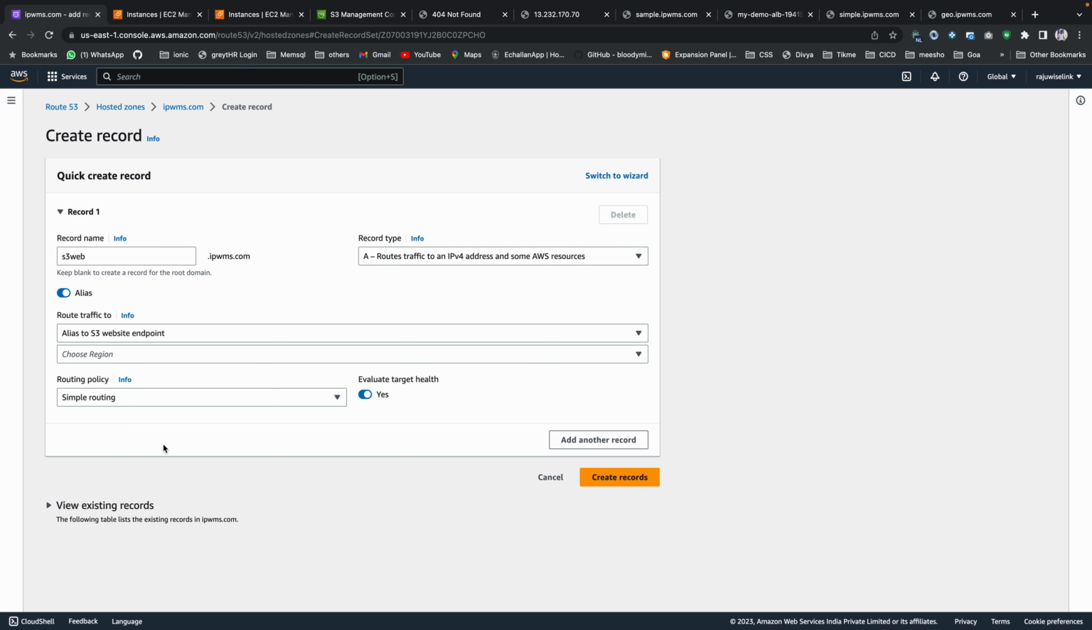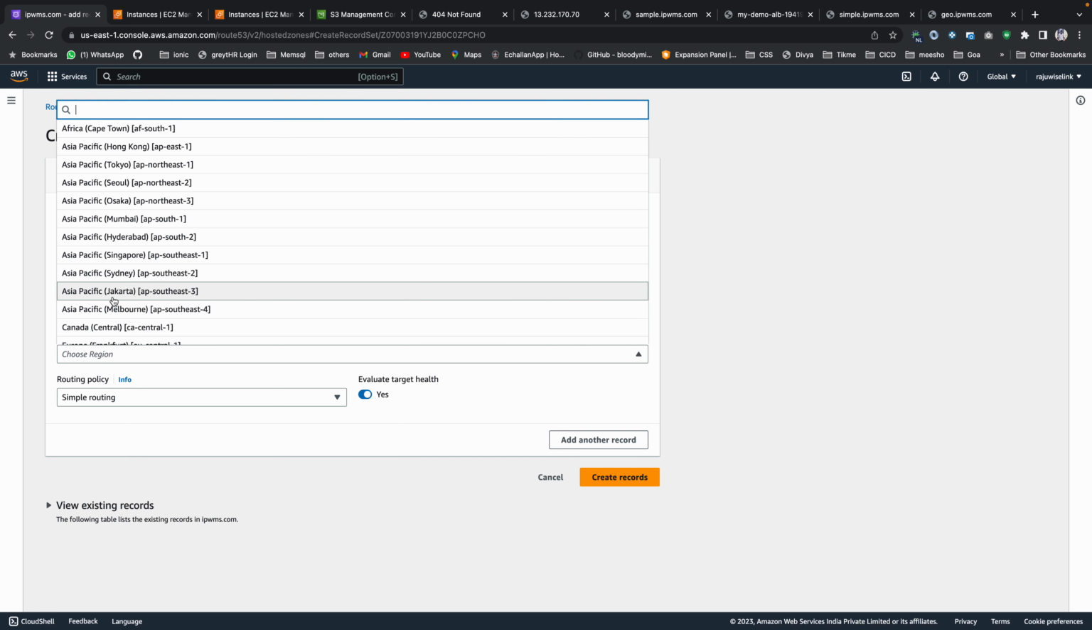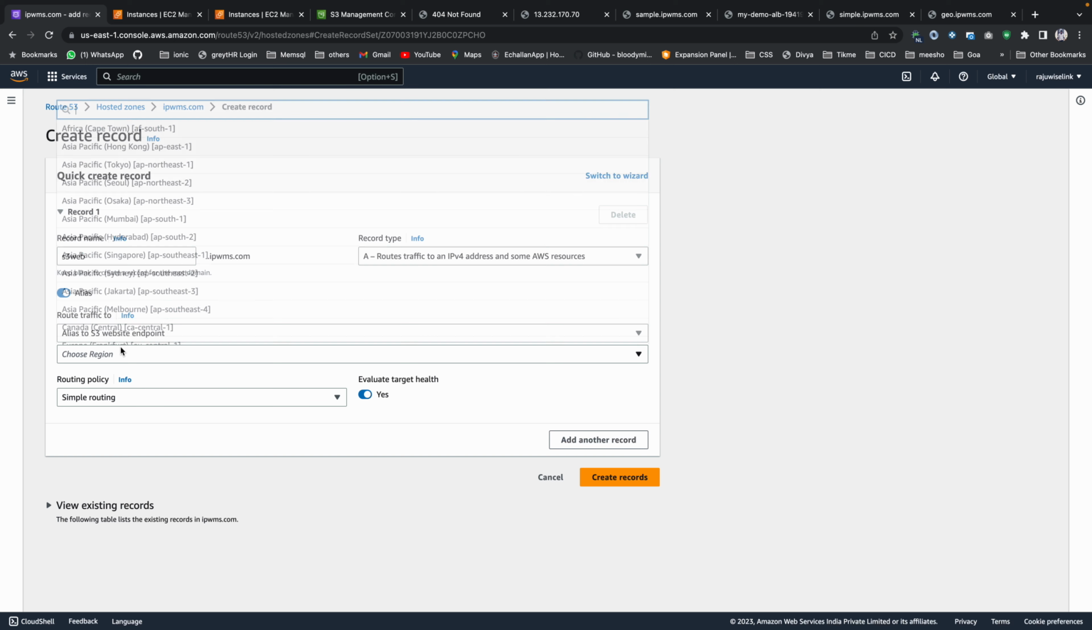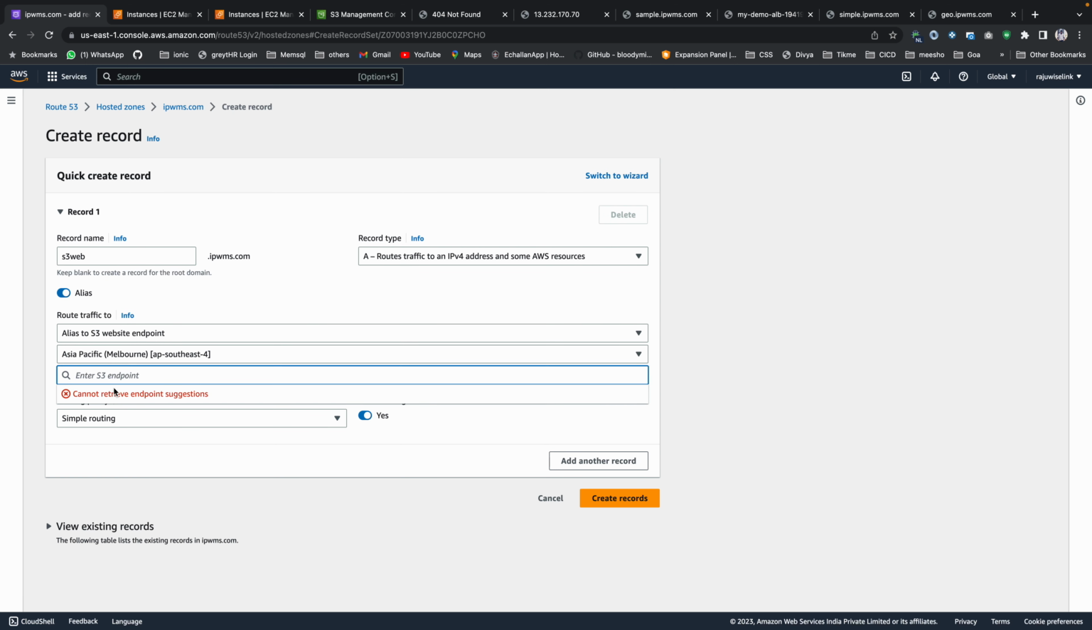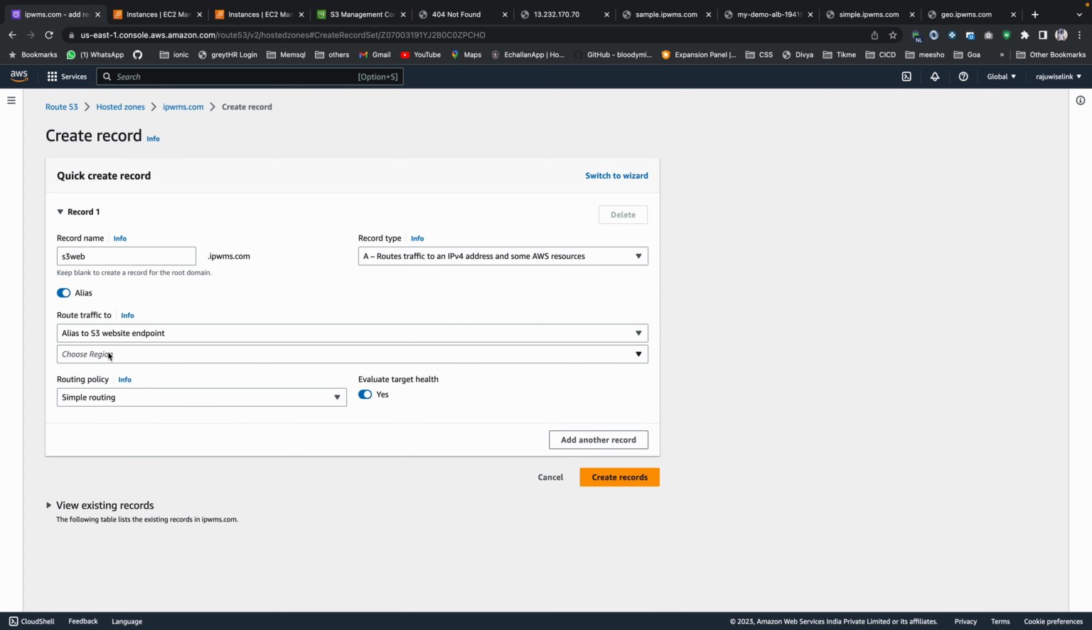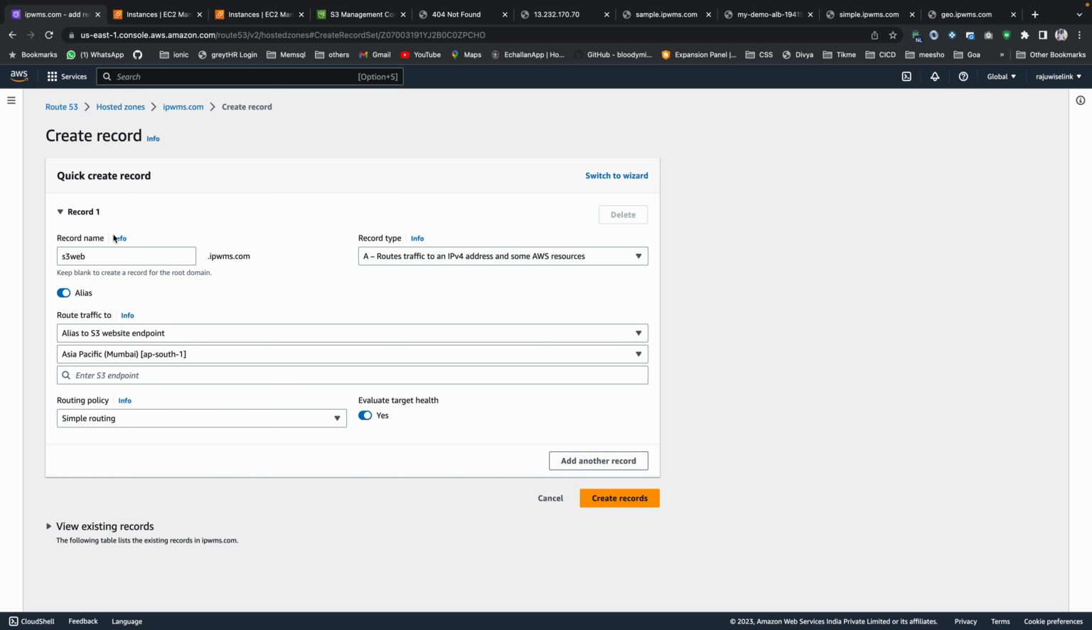If you have any time, you can check this on your own. You can select the region where the bucket is created and you'll be able to see that particular S3 bucket there. You can select that endpoint if it is available, and you can use that.